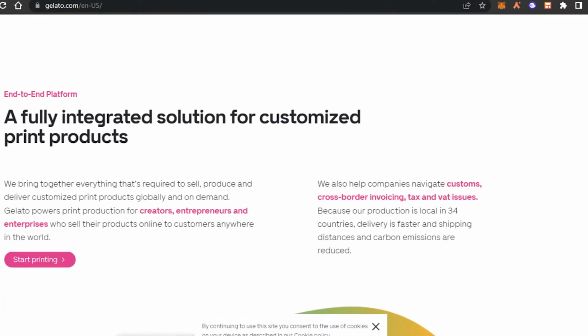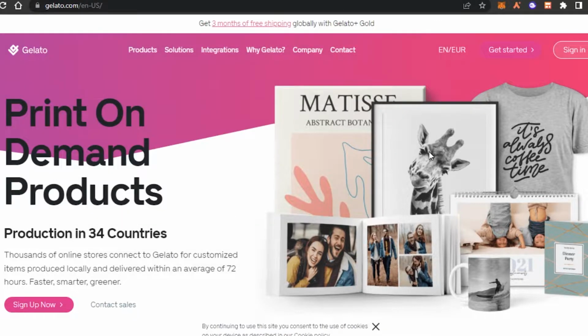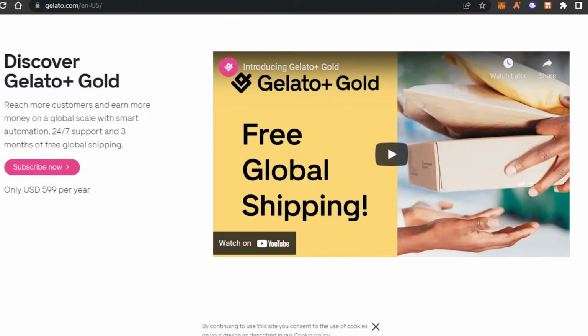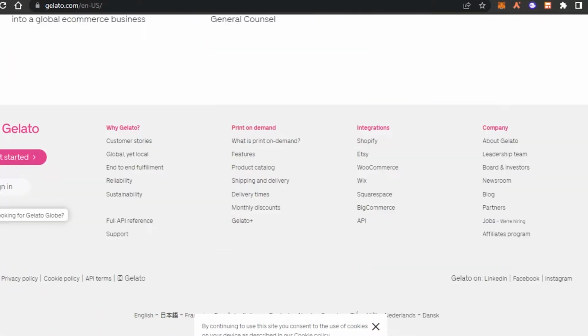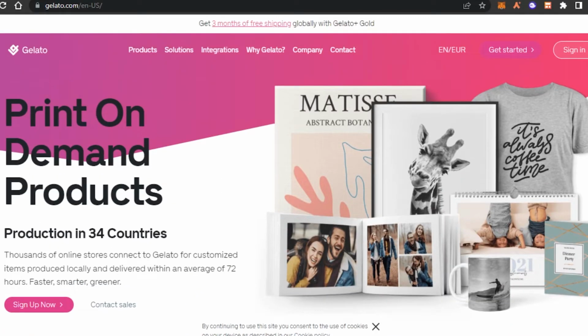First, what you have to do is simply go to gelato.com and you will land on this platform right here. Gelato is a print on demand platform that allows you to create your online store where you can sell a variety of products. Gelato is a well-known platform with a lot of different integrations and tools for us.